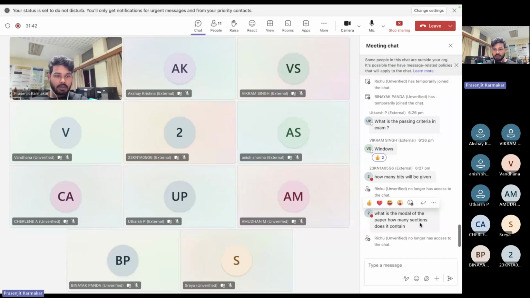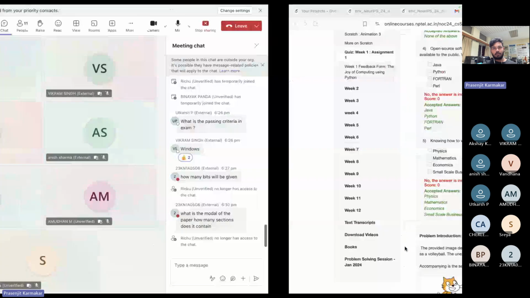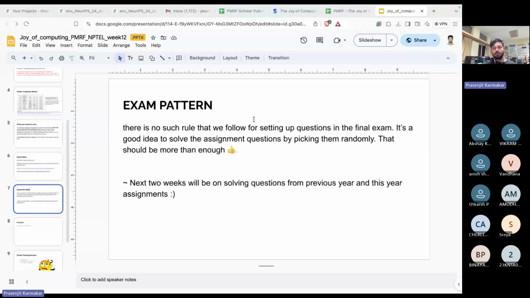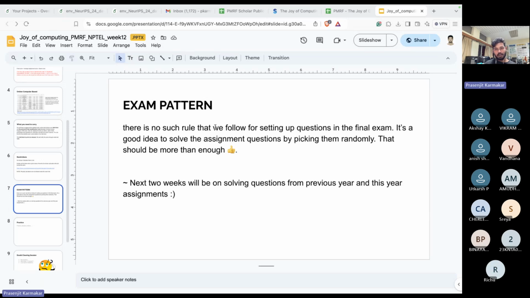What's the model of the paper? How many sections of this? As I said, we don't know how many sections will be there, but you can expect three types of questions. You can go here and see what the instructor replied to my mail. So this is what he replied with. There is no such rule for setting up the questions for the final exam. They change the pattern in every run. But they have said you can expect three types of questions: MCQ, MSQ, fill in the blanks, and actual coding questions.